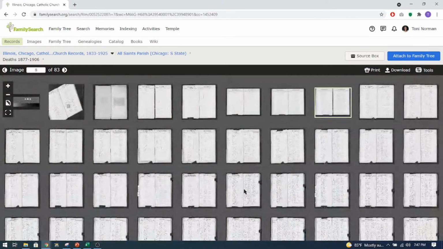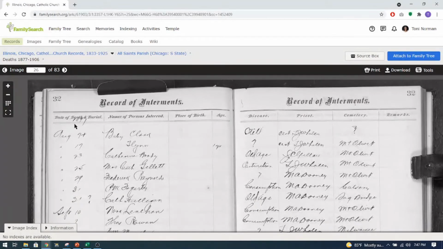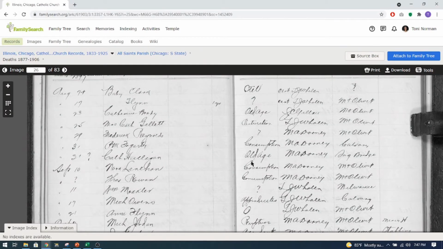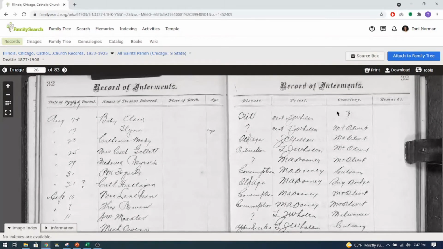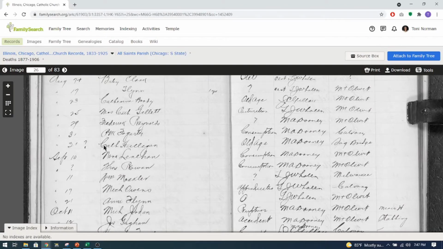So let's go a little bit farther, see if it's any different. Here we go. So again, here's the date, 1897 it looks like, and this is August. And again, the names, and in this one it says that this person was 1 year old. They don't know what they died from, but these actually tell what they died from. The priest, and then again, the cemetery. So that's one of the types of records you're going to find for church records.